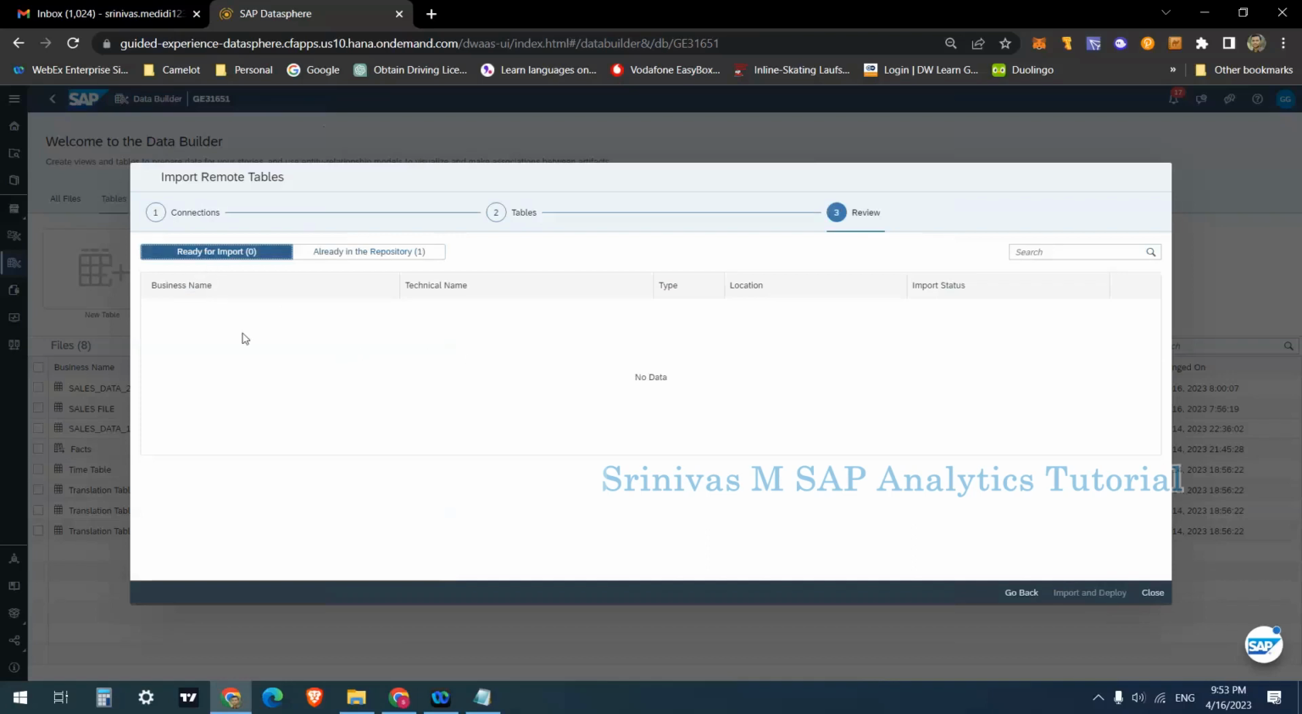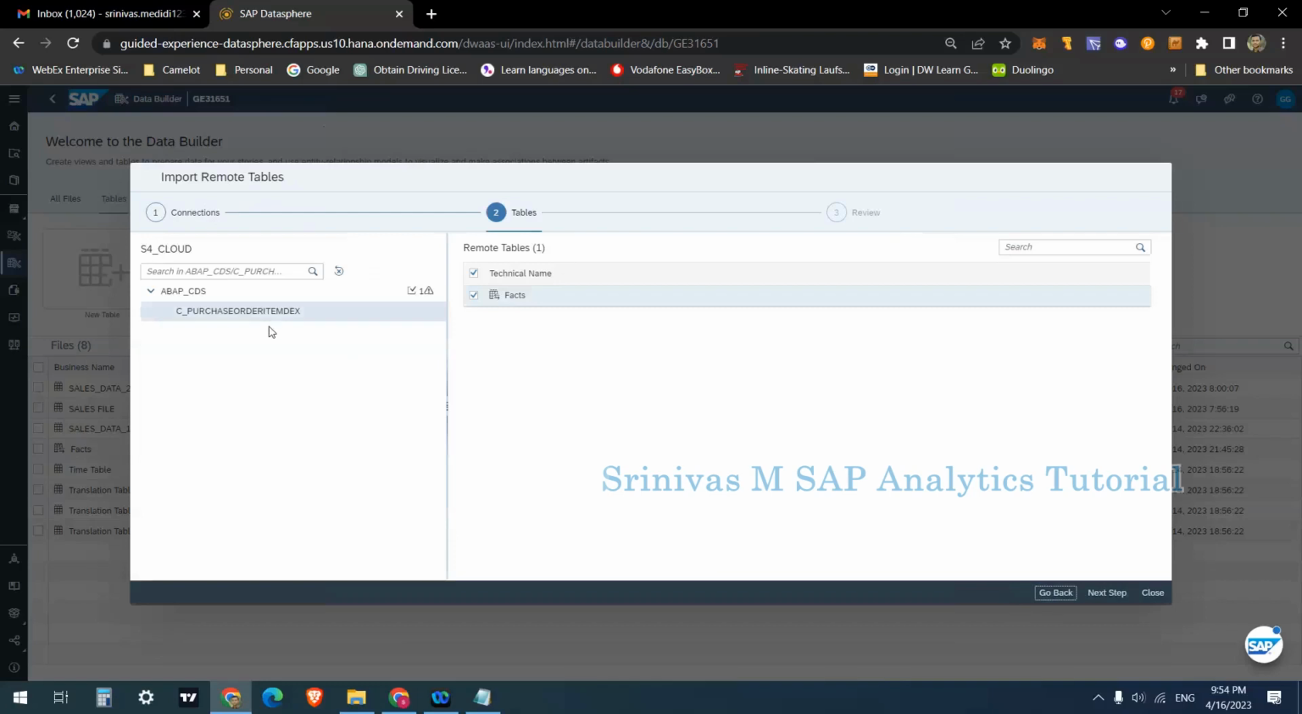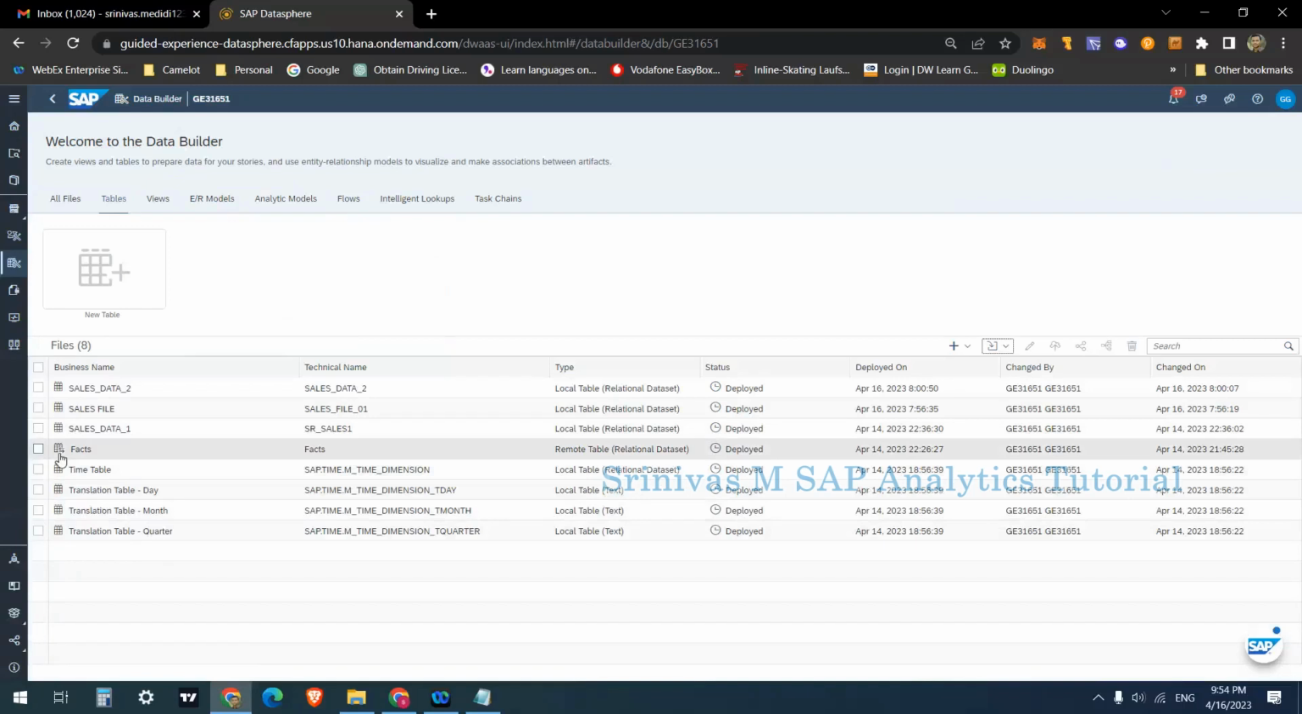Here under next step, it shows ready for import. You see, because this remote table is already available in my workspace, in my space, it is showing as already in the repository. When I click on it, it shows the facts table and S4 cloud ABAP CDS, which is my CDS view name. Because it is already used in my space, it is not allowing me to import it again. So I'm closing it, and let's look for another table to import.